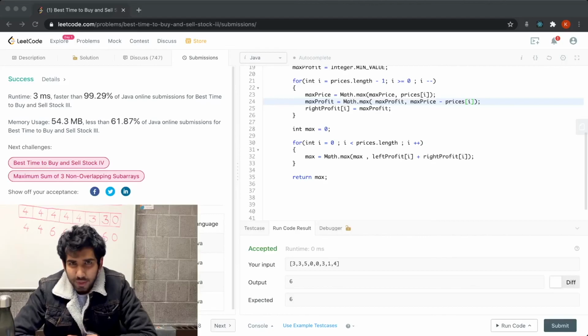Let's quickly discuss the time and space complexity. As we are iterating through the array thrice, 2 for making the other arrays, and 1 for getting the sum, the time complexity will be 3n, so O of n. What about space complexity? As we are storing n values in 2 arrays, left and right, the space complexity will also be O of n. So I guess that is all for this video.